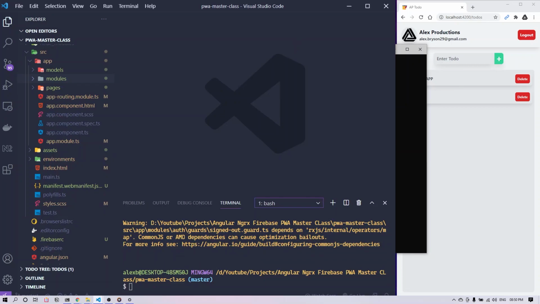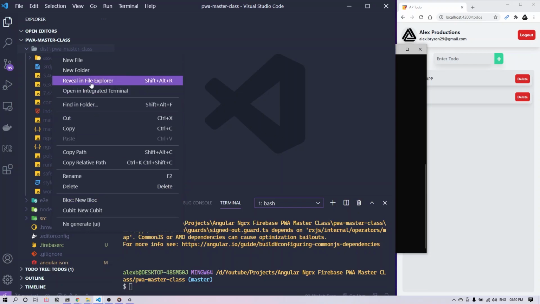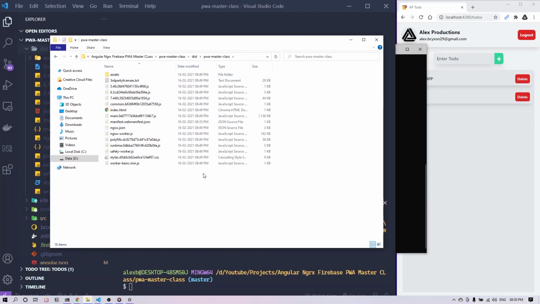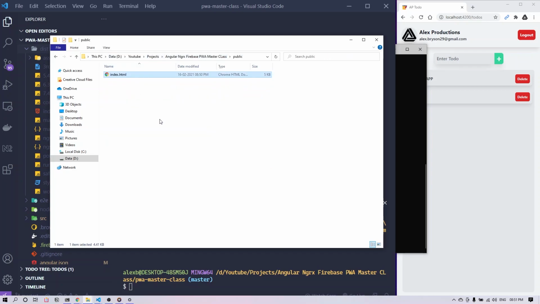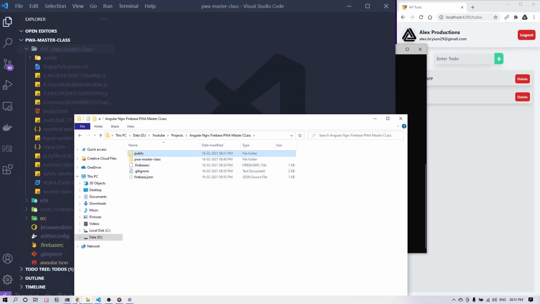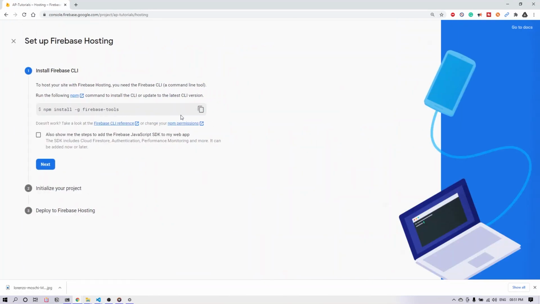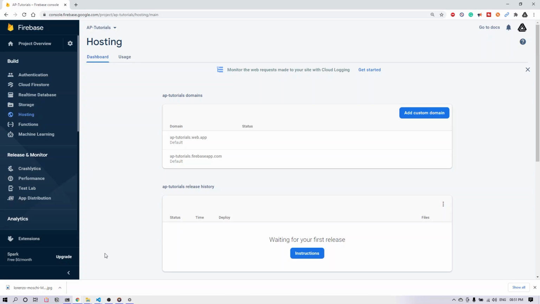At this time our application has built, so we will go to the dist folder and copy all of its contents, make sure the manifest.json file exists, and we will paste it into the public folder. But first enable the hosting here in the Firebase console. After that, open the terminal.